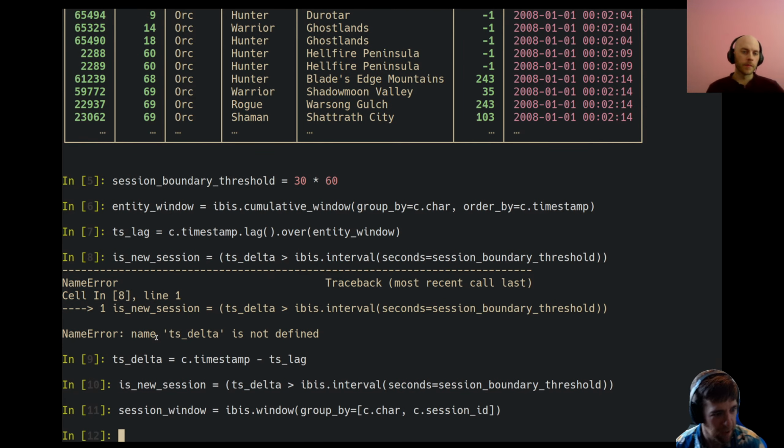the big boy. Here's that session window. So you're grouping by a character and a session ID. And the session ID doesn't even exist yet, so we're creating this in a mutate later. But here we could bring it up front now, and then define this window and then use it again and again.